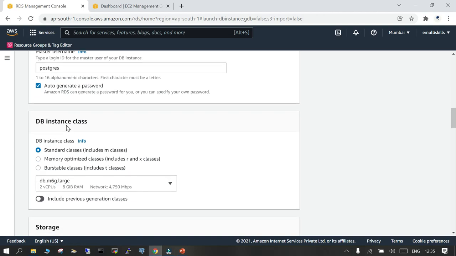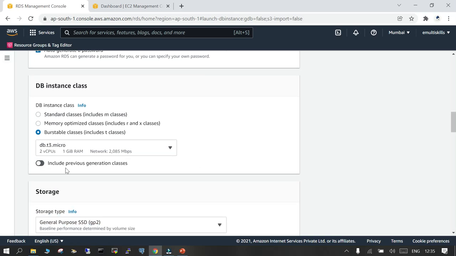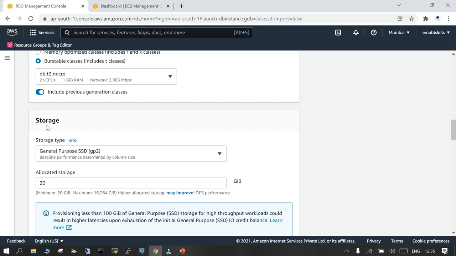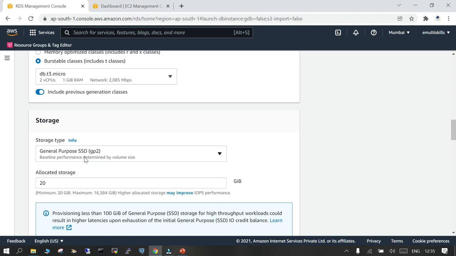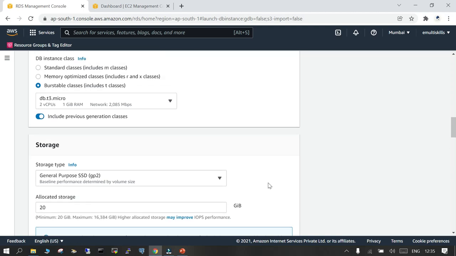DB instance class, you have to mention what is the amount of CPU, RAM, and storage you want for it. For this demo, we'll go with the burstable classes. We will include previous version classes so that we can just have a very light machine for our demo purpose. From the storage perspective, you have three options available: SSD GP2 and then IO1 is available. You have the magnetic, so we'll go with the SSD GP2, which is a high performing disk.